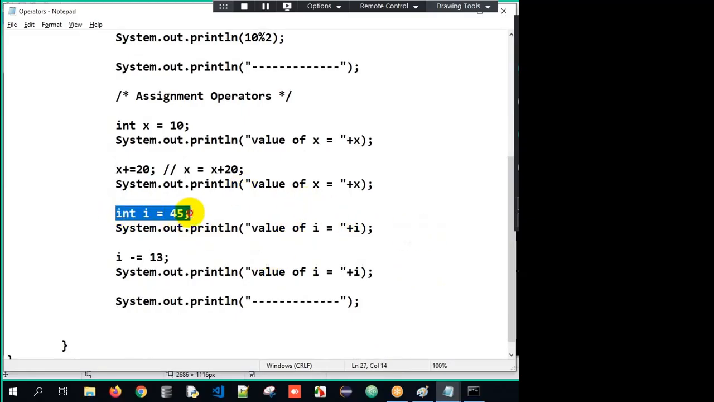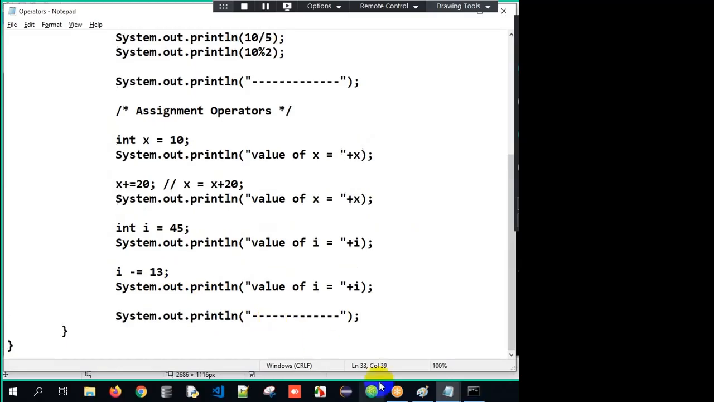See, I value is 45. So the value of I will be 45 when printed. When I say I minus equal to 13, internally it means 45 minus 13. What is 45 minus 13? It is 32. That 32 will get assigned to my I here. So therefore, the output will be 32.